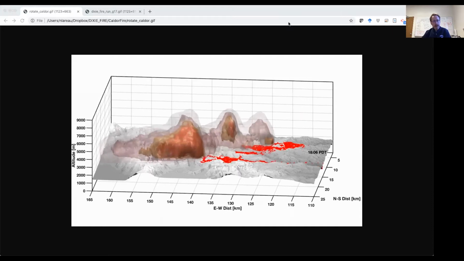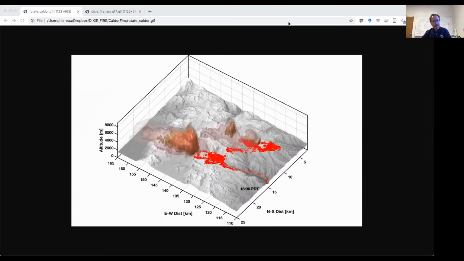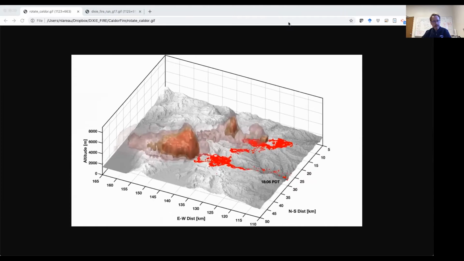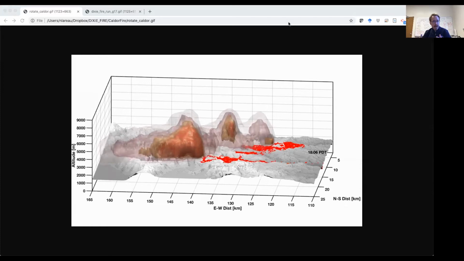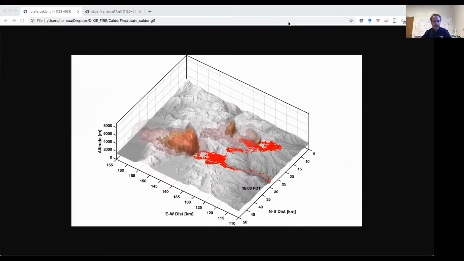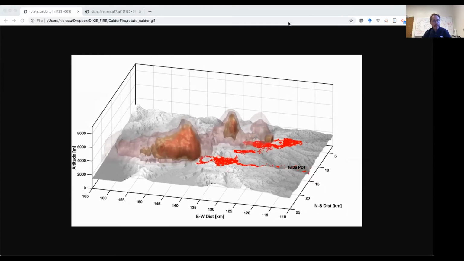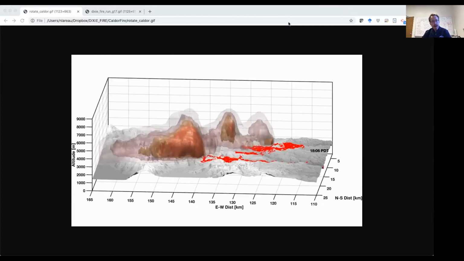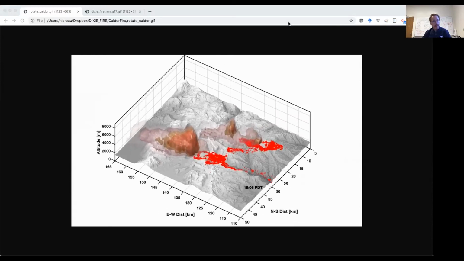What I'm showing here is a radar animation of a large wildfire plume coming off of the Caldor fire as it impacted areas around South Lake Tahoe. Weather radars are great for giving us an understanding for the structure and evolution of these plumes, but there's some real scientific mysteries about what these radars are really seeing inside of the plume, and that's where your observations come in.